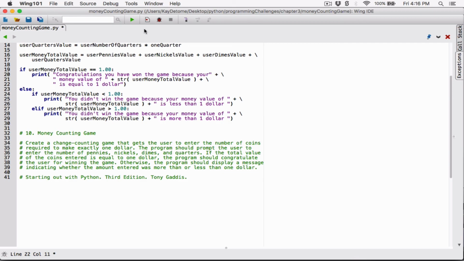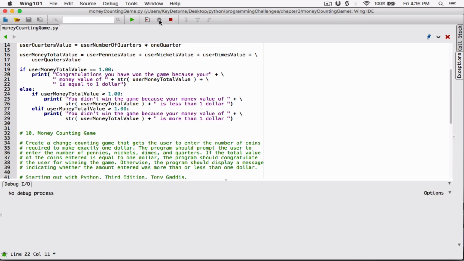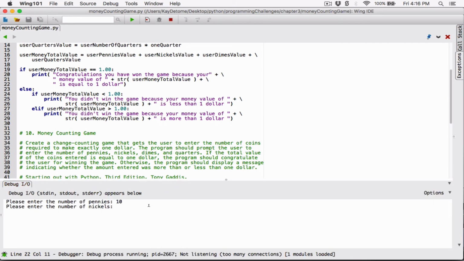So I typed in 10261, right? So I'm going to debug this and type in 10261. All right, so 10 cents, 2 nickels, which is 10 cents, 6 dimes, which is 60 cents, plus 20 cents is 80 cents, 1 quarter, which is 25 cents. So 80 cents plus 25 cents gives me $1.05, right? So I'm going to go ahead and hit enter.